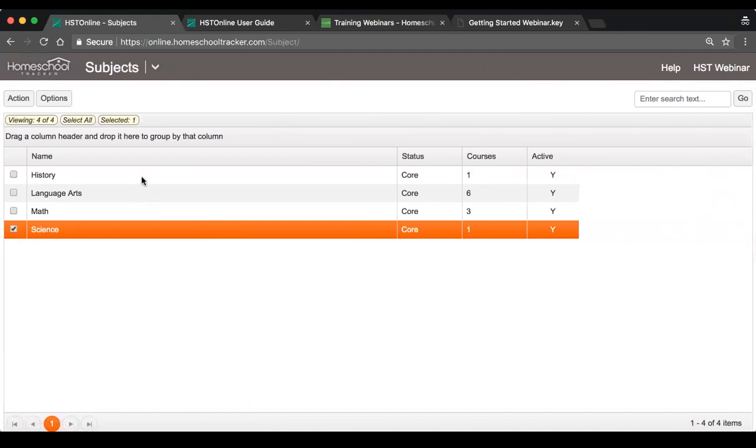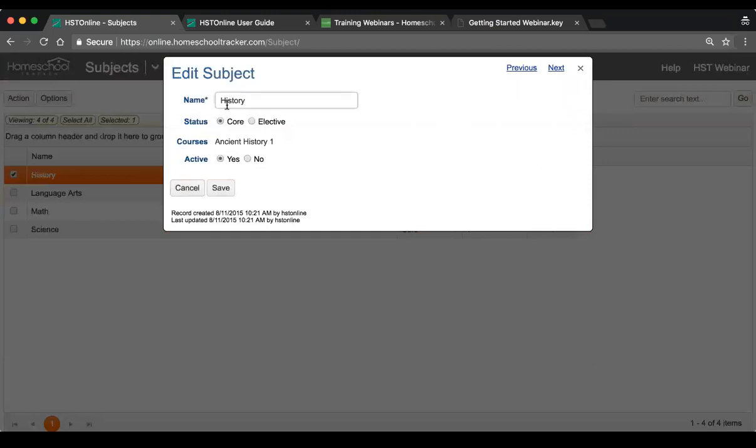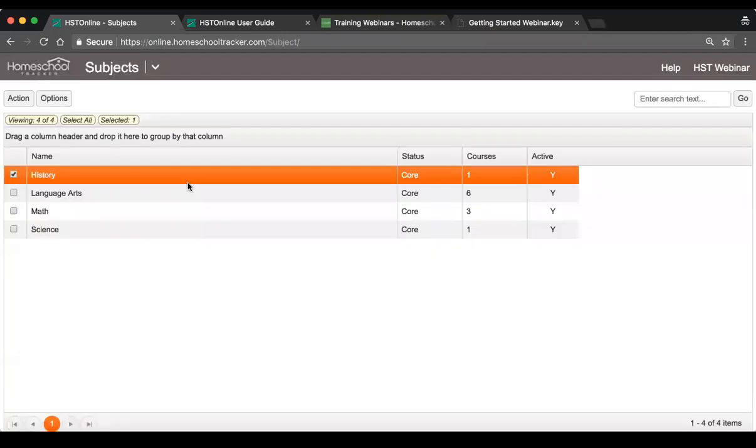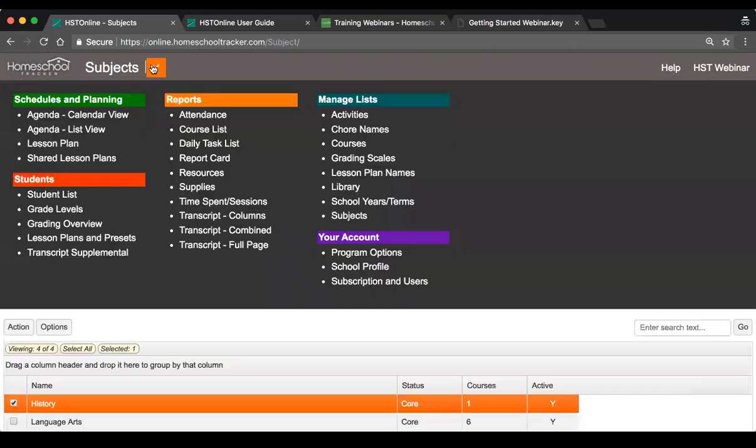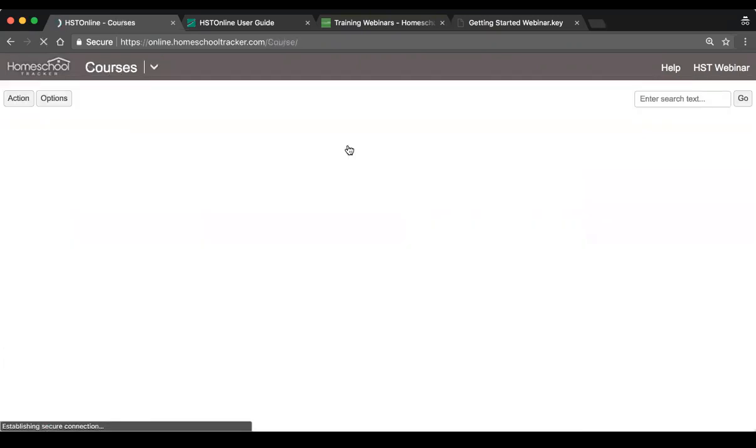So, for example, if I just open up this history one, you'll notice I could change the name of it. I could make it core or elective. I see the courses that are underneath this subject, and I can make the subject active or inactive. But otherwise, there aren't a lot of settings within a subject, because again, they're just containers of where your courses might live. So let's go over to the courses list and take a look at that.